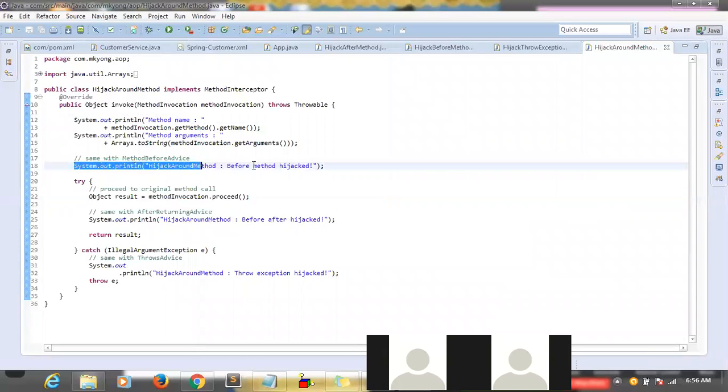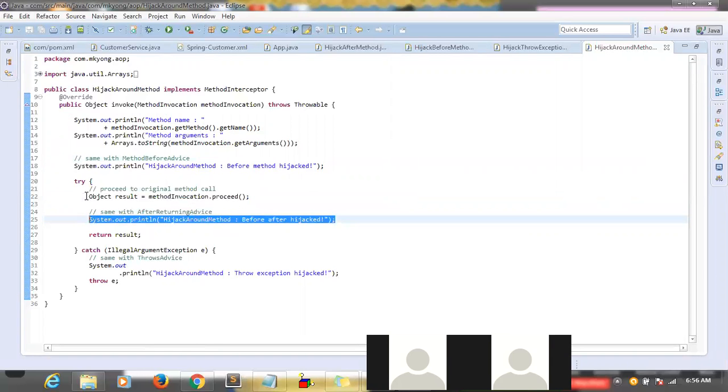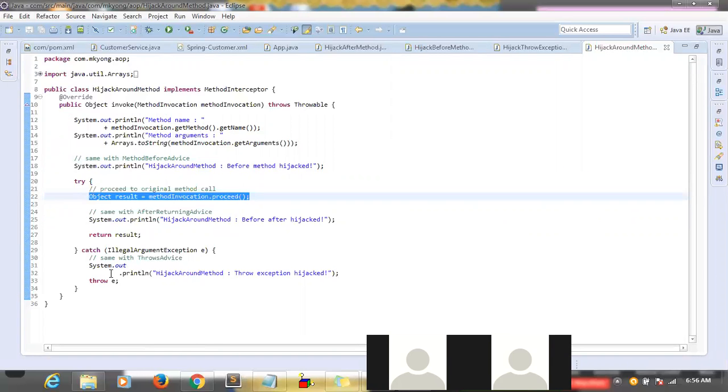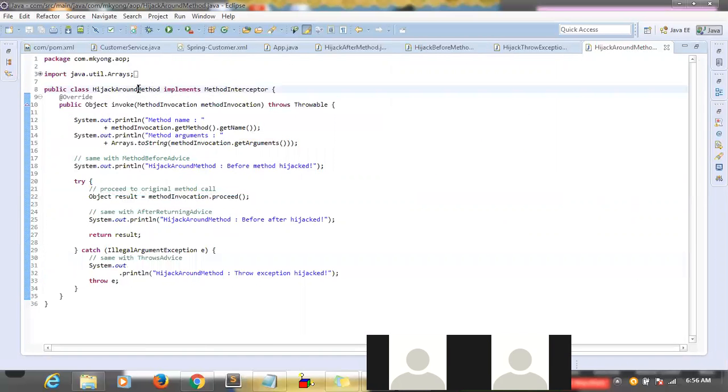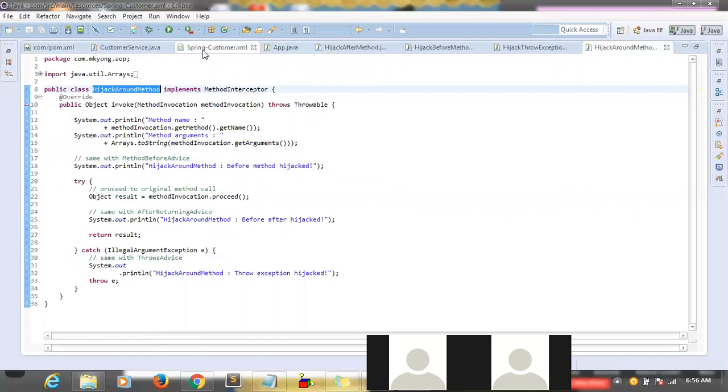Before the main method, what do you want to do? And after the main method, what do you want to do? If an exception occurred here, you'll go to the exception block and it will track it here. And this is clear, right? So now what we have to do is register this class in your Spring context.xml.